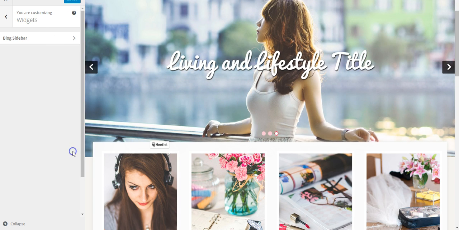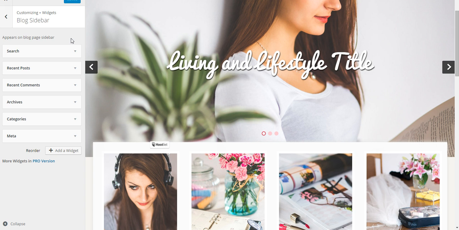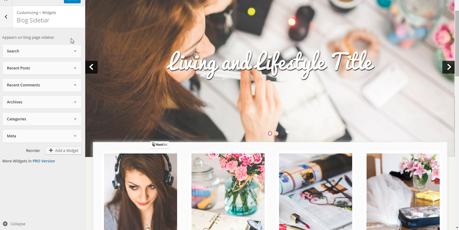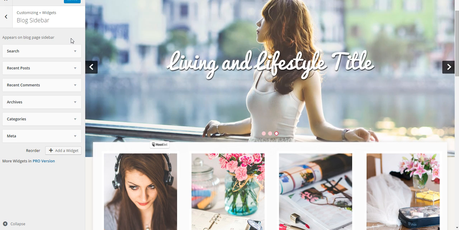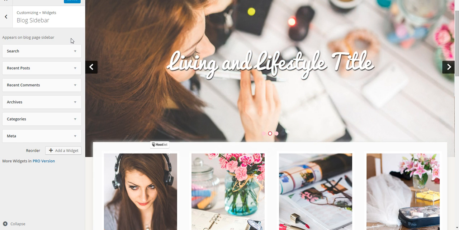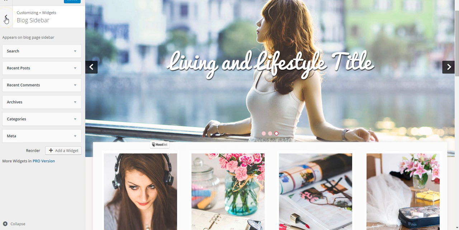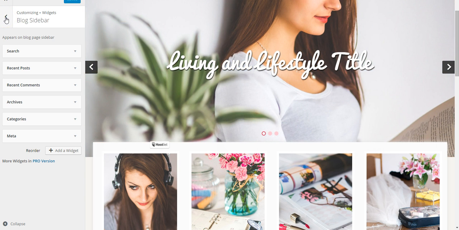Then your widgets. These are what's going to be in your blog sidebar, but notice a lot of themes have different things. Some may have a sidebar to the right. Some may have an option where you can put it in the header. Some may have a footer. This one pretty much just has a sidebar. Some of you may have additional places to put widgets. I'll talk about widgets in another video as well.